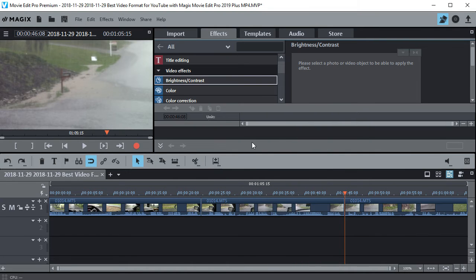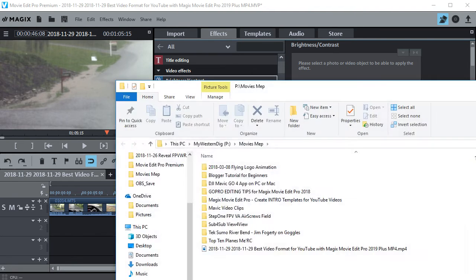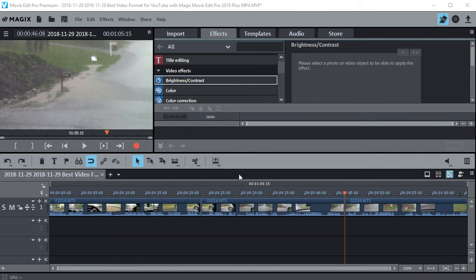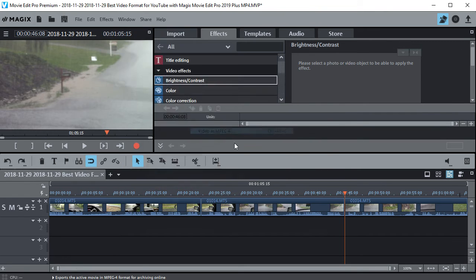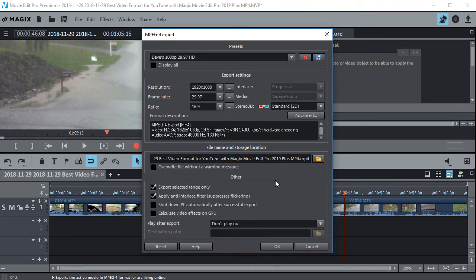So after your movie is exported, sometimes it's hard to figure out where it went. Now I happen to know it's down in my movies folder, which I send it to, so here it is right here. But supposing you didn't know where it went, well, what you can do is go up to export just like you did before. File, export, MPEG-4, and just pretend you're going to export it again. And you can look right in here and you can see where it's going right there. See? I know it's going in my P drive on my movies MEP folder, and there's the title of the movie.